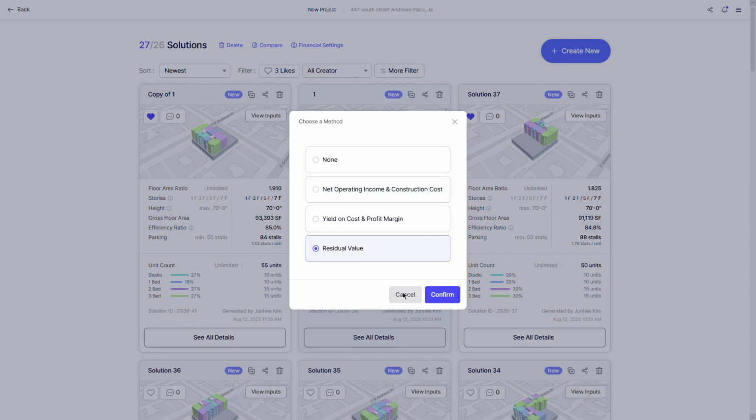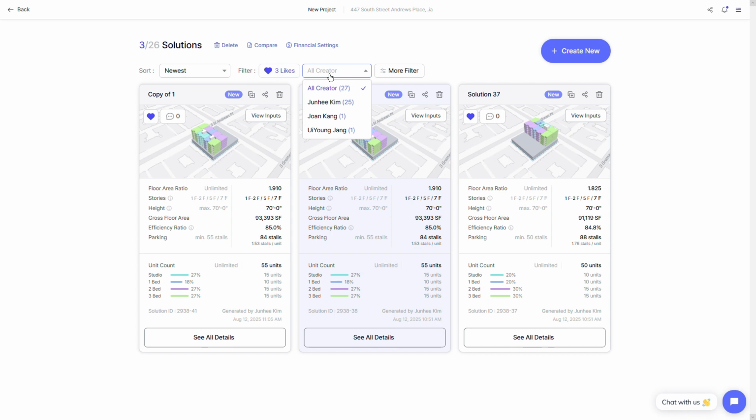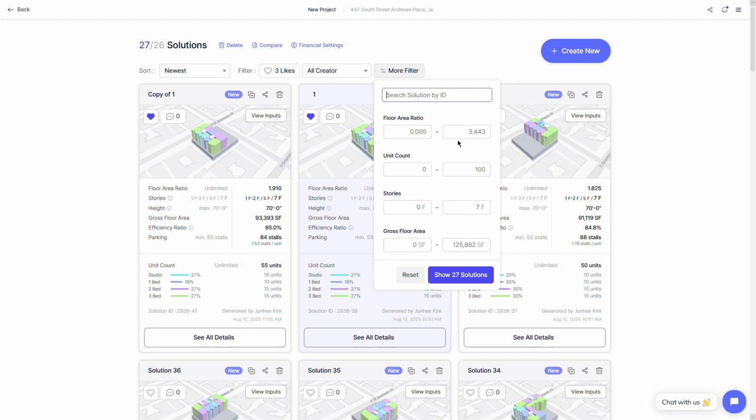Use the Sort function to organize solutions based on the following criteria: newest, oldest, last modified, highest density, highest floor area ratio, highest stories, and lastly, highest gross floor area. You can also use the filter function to narrow down solutions such as solutions you've liked and solutions by creator. You can also use the More filter to filter detailed criteria such as solution ID, floor area ratio, unit count, stories, and gross floor area.